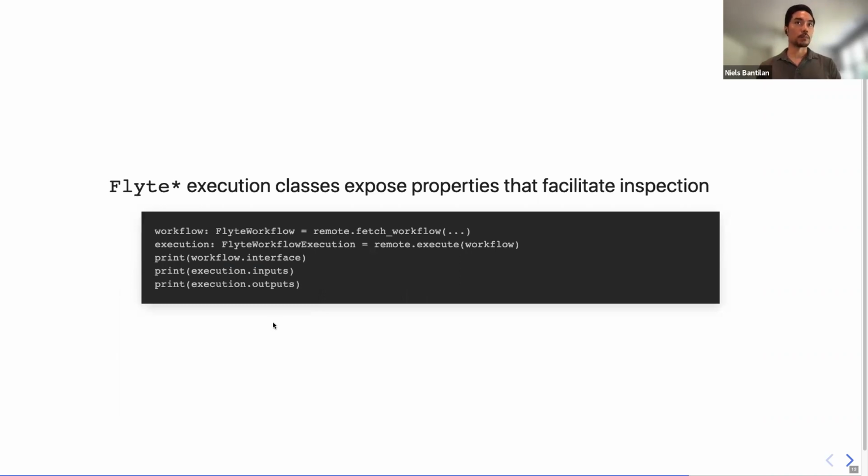And finally, as I mentioned before, you can inspect these objects more easily. The properties are fairly intuitive, I want to say. So you can print out, and I'll show you this in the demo, workflow.interface will give you the interface, like the inputs and outputs of the workflow. You can do the same for tasks. And then for executions, they have this inputs and outputs property.